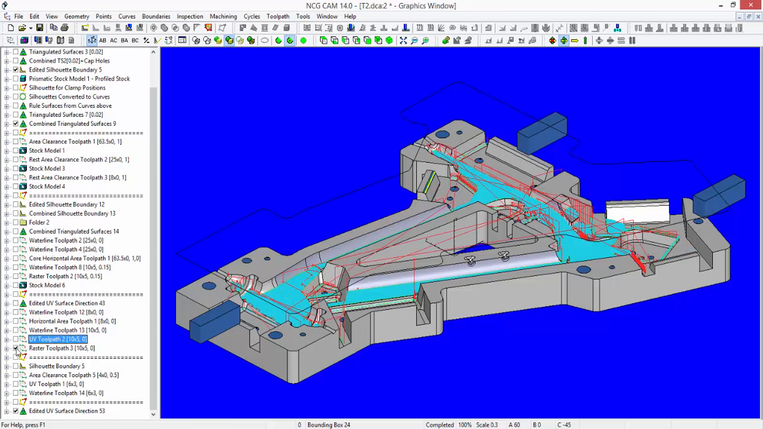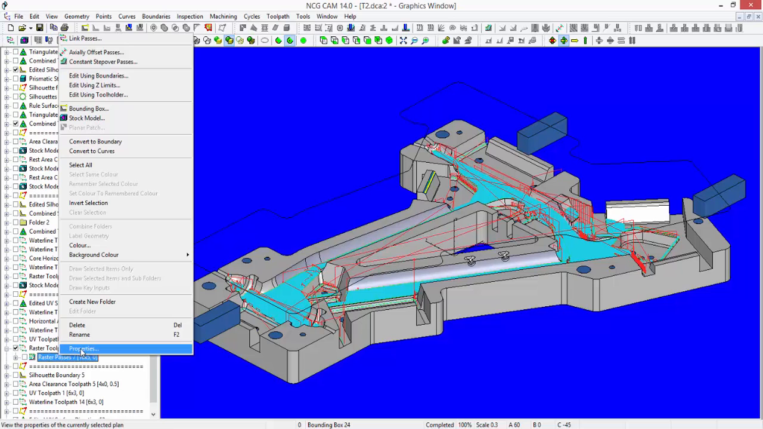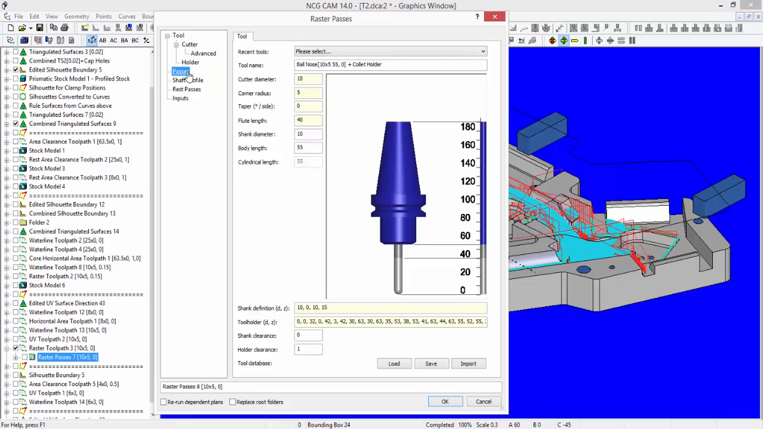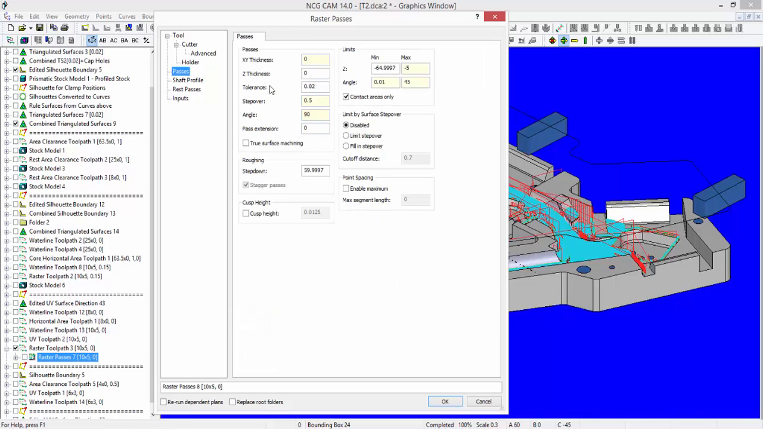Finally, I needed to deal with all of the shallow areas in this component. So, raster toolpath using our 10x5 cutter. Thickness is set to 0. 0.01 at the base angle, so that avoids doing the flat horizontal faces. Up to an incline of 45 degrees, so it matches and marries up with the waterline toolpath.